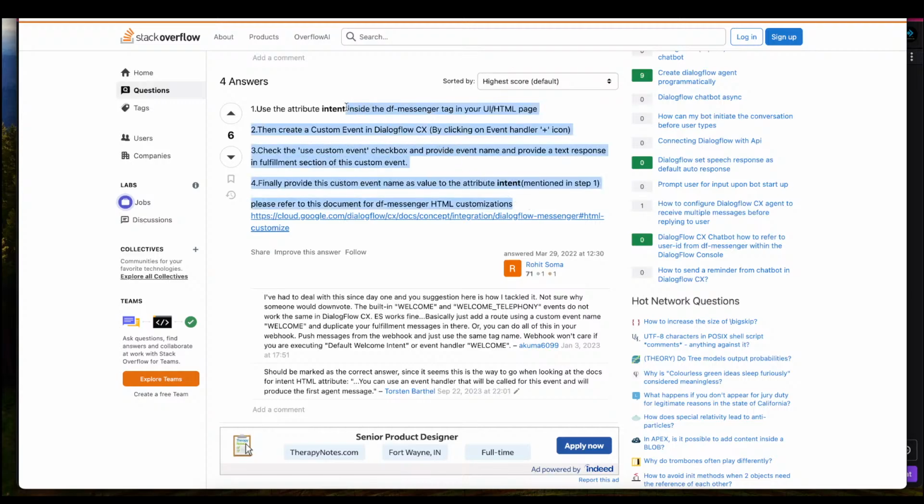Now, this might look like gibberish, but this is step 1, step 2, step 3, the perfect description for what you need to do. So number 1, we need to use the attribute intent. Okay, so we need this part. We need to have intent inside the DF messenger tag. I use VS Code, or Visual Studio Code, too. Let's come in here and take a look. We need something to say intent, and it needs to live inside this tag. So I'm going to copy intent. You can just type it in, but I'm going to copy it right here.